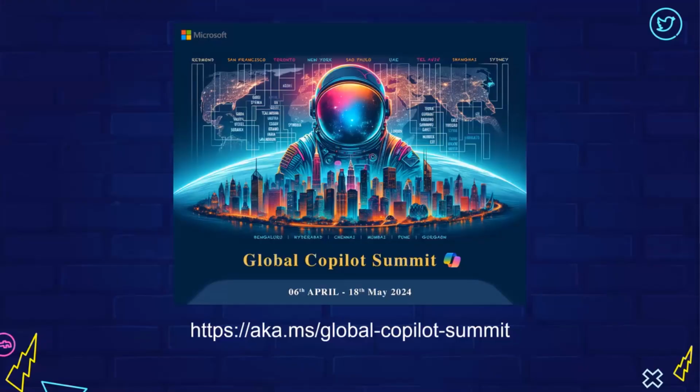We are also currently running the Global Copilot Summit, which is a great opportunity to learn about the Copilot opportunities. Check that one out as well. That's typically a virtual setup, or virtual in person. More details at the Copilot Summit URL. That's happening from the 6th of April to the 18th of May, so pretty soon that's ending as well.